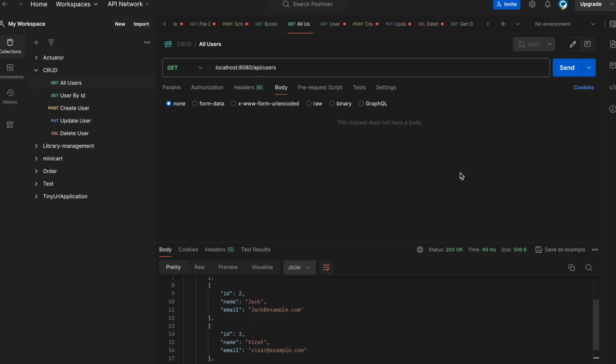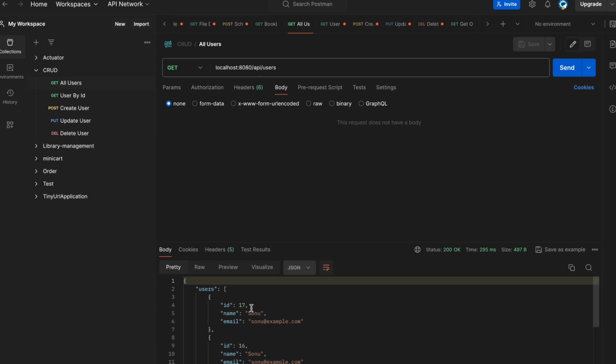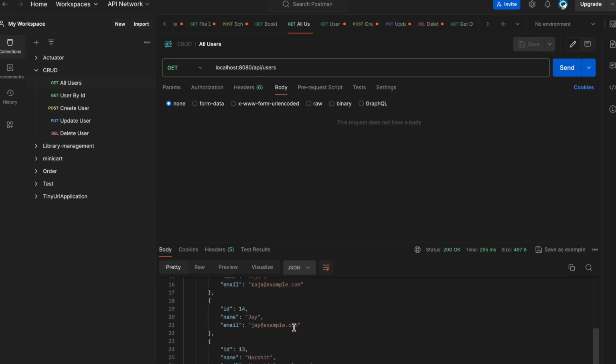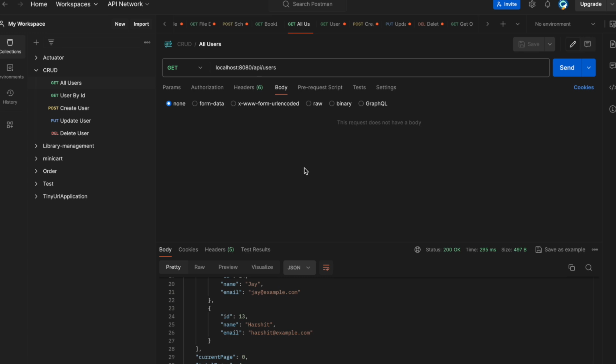So let me make a call to the API again, and here you see now the ID is from 17 because this is returning based on the descending order of ID. So here it is in descending order. So sorting is working as expected. This is how pagination and sorting is implemented in a Spring Boot project. And I hope that I was able to make you understand end to end how to implement pagination and sorting in a Spring Boot project.